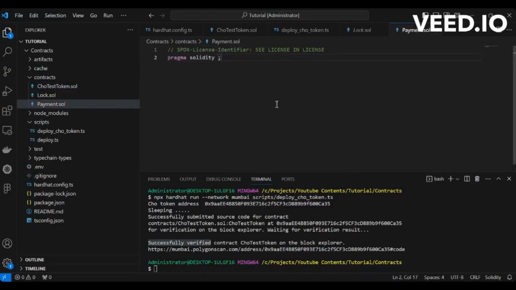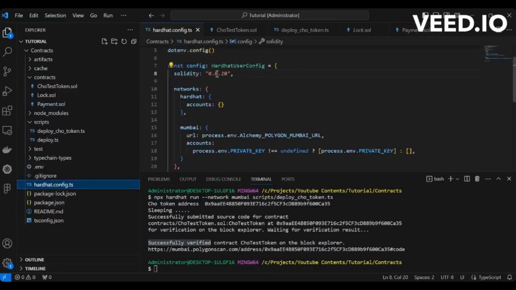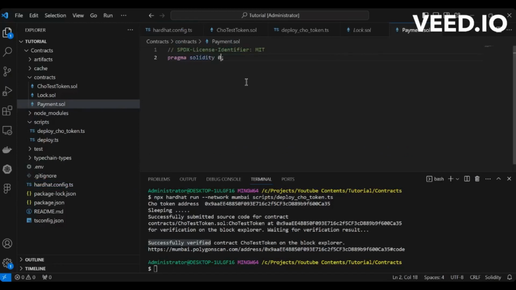The first thing is our pragma. Let's add the SPDX license from MIT. Okay, let's put our version. If we check our Hardhat config, you see our version is 0.8.20. Okay, let's create our contract. Our contract name should be the same as the name of the file, which is Payment.